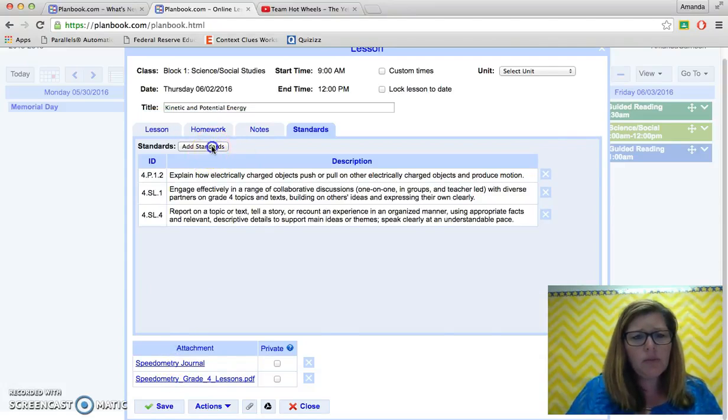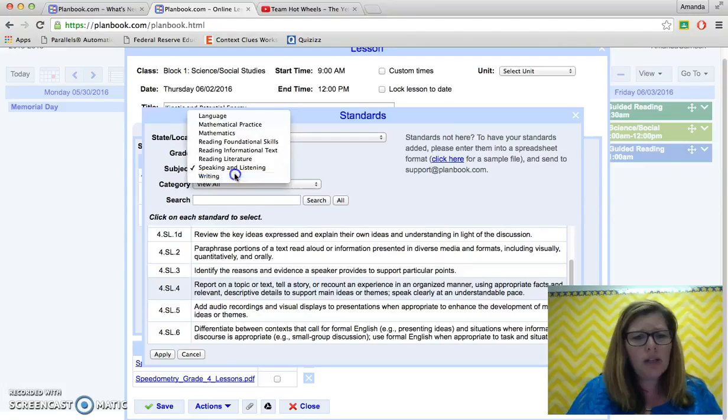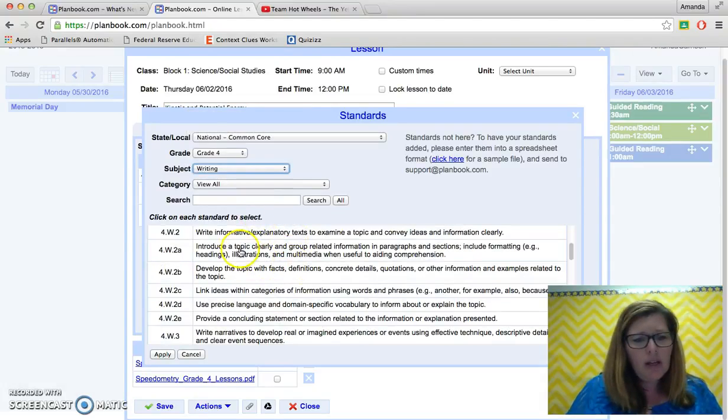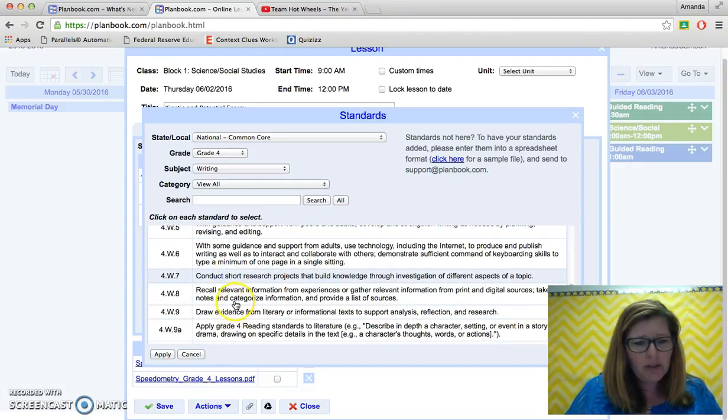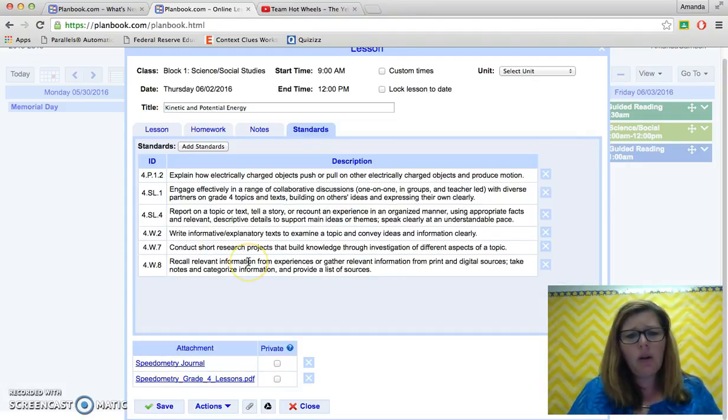And then, of course, we're going to do some writing with this as well. So let's go back in here. Let's pick the writing out. And let's see, we're going to do 4.2. I'm going to do the first one, and I'm going to do 4.7 right here, because they're going to conduct a short research project during this, and then I'm going to apply those. Oh, voila, they're all there.